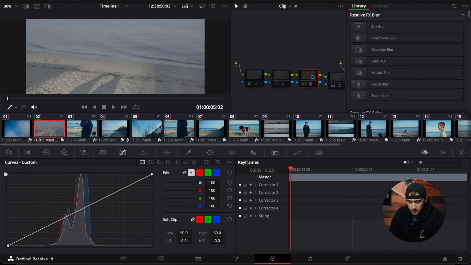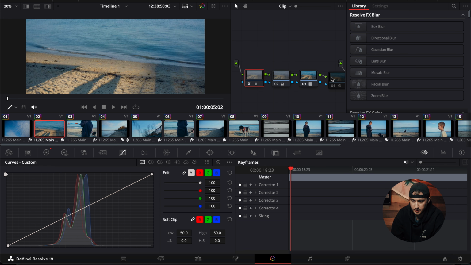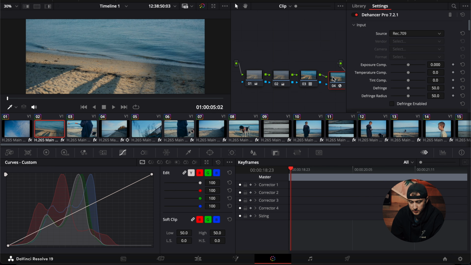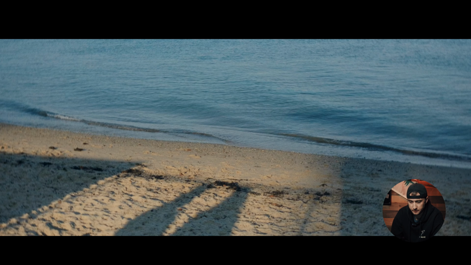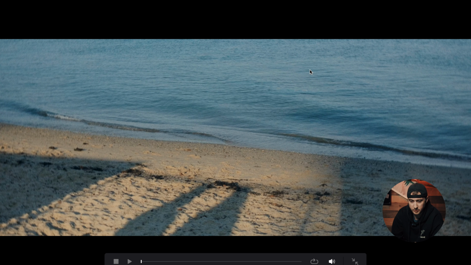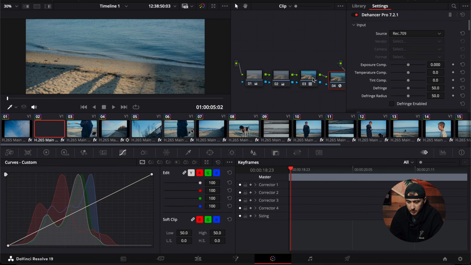So again, on this clip, you have your LUT, your primary correction, your white balance, and then the Dehancer look, which again, you can see that's before and that's after. It kind of mutes those highlights a little bit, and then it softens up the shadows so that things just sort of look a lot more filmic.